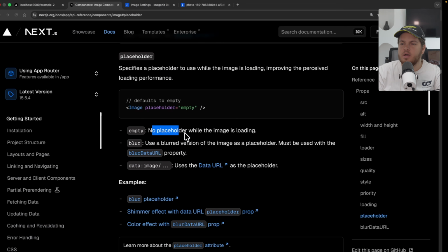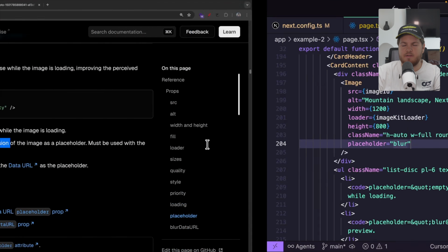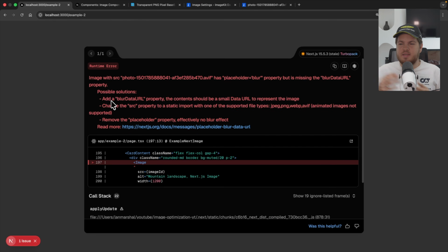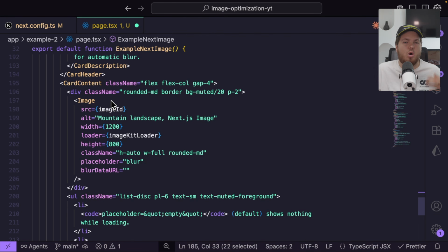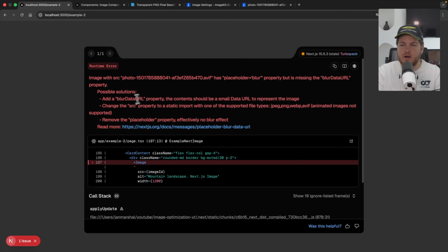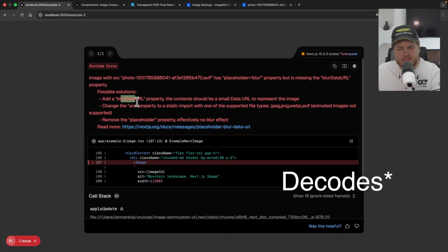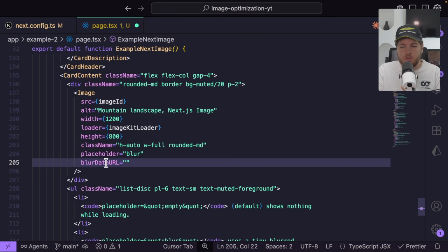But if I select blur, then this means that we will use a blurred version of the image as a placeholder. But here's the thing, if I save this and again go back, as you see here, we get an error. What's the problem? Well, it's quite simple. Our image is hosted on ImageKit. It's a remote URL, it's a remote server in that sense. If our image would be stored in our public folder, then it would automatically generate a blur data URL for us. The blur data URL is what will be used for the placeholder itself. It's like a string which pretty much then encodes into an image. Now here's the thing, since this is a remote URL, we have to provide our own blur data URL.